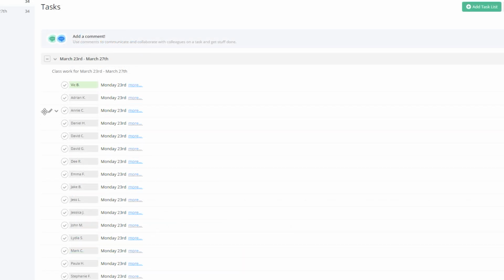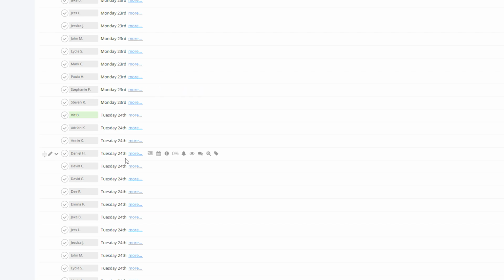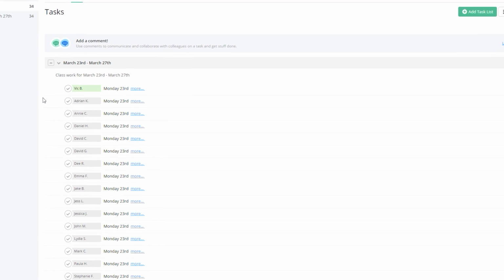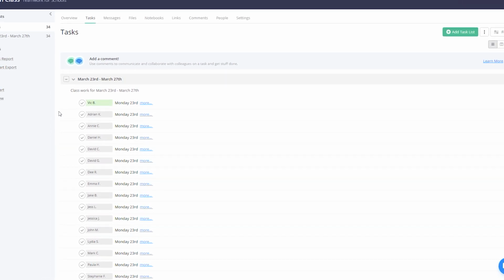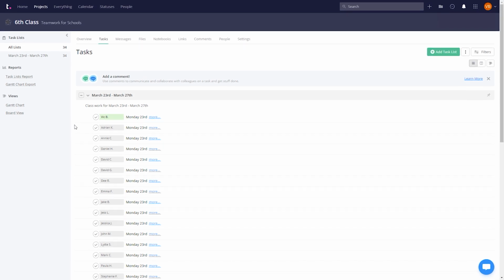And as we can see, March 23rd to March 27th is filling up quite nicely here. So we can see everybody for the 23rd, and then we can see everybody for Tuesday the 24th, and so on. That's the basics in Teamwork when it comes to setting up a bit of a workflow. And it's only a suggestion for teachers when it comes to helping out parents and students getting to know exactly what their kids need to be doing when it comes to schoolwork.